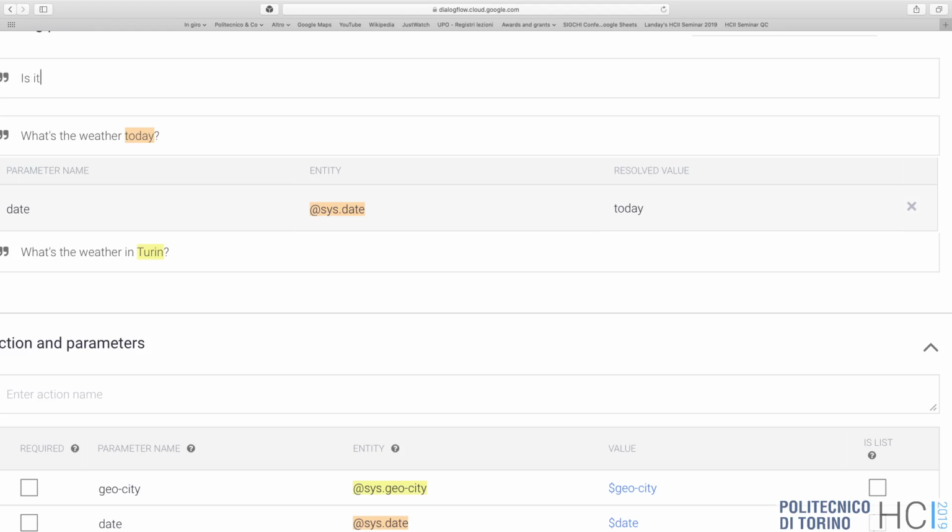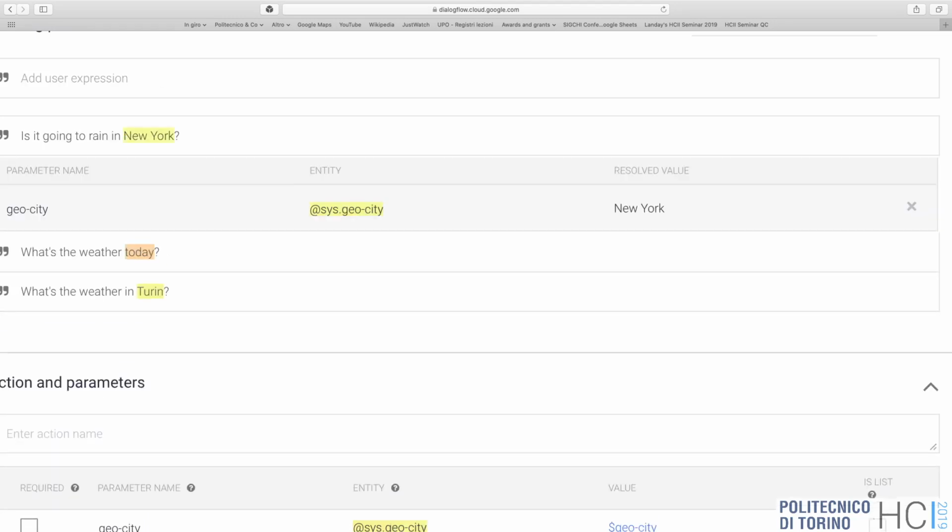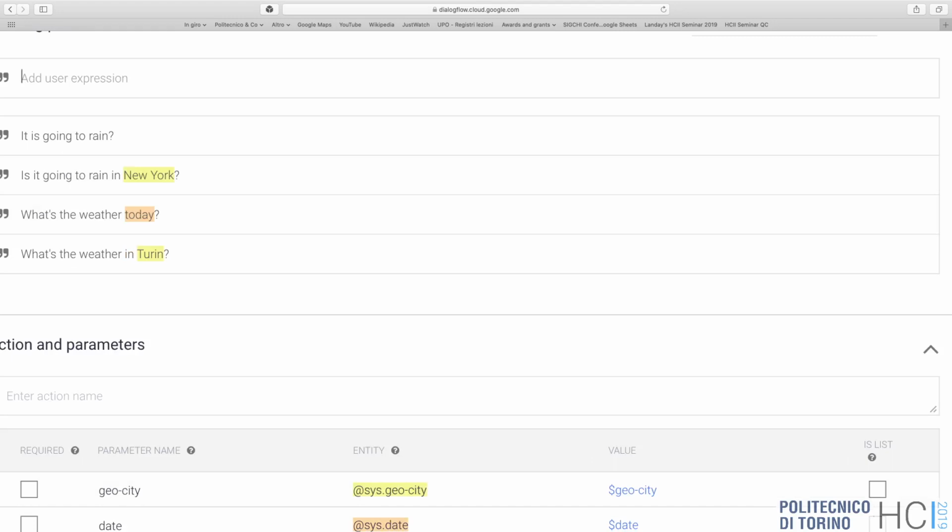Is it going to rain? In New York? And then also it is going to rain. And it's fine. We want our intent to be able to answer this question, more or less this question.